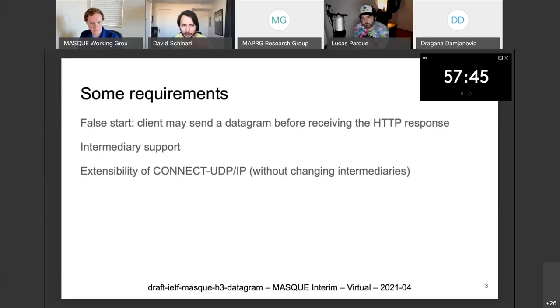So some requirements of the specific design that we're going to build. One, we've been calling false start, as a nod to TLS. But conceptually, let's say you're doing Connect UDP and the client sends a Connect UDP request. It's going to eventually receive a 200 that everything's fine, or an HTTP status code error. But, you know, this is 2021.